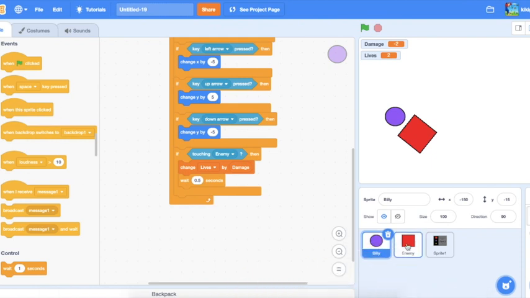So let's see how this runs for now. Okay. So you see this character over here goes around, touches it, and decreases lives. So that's good.